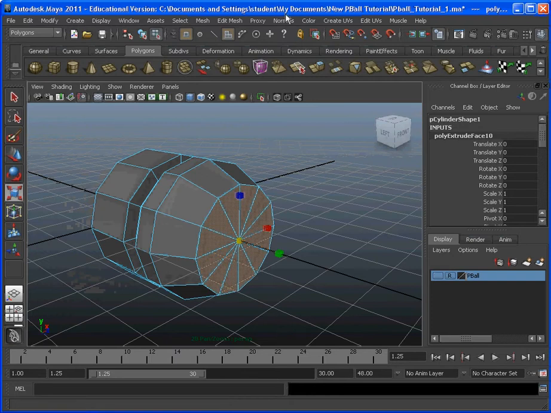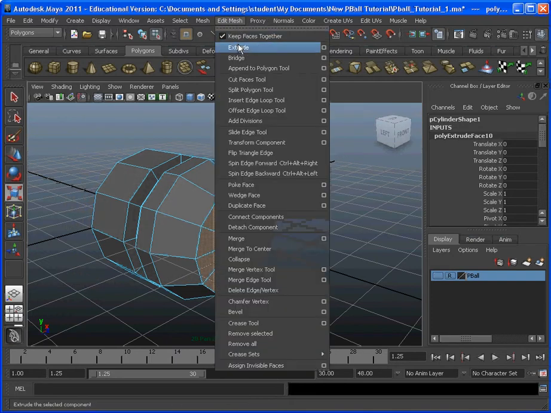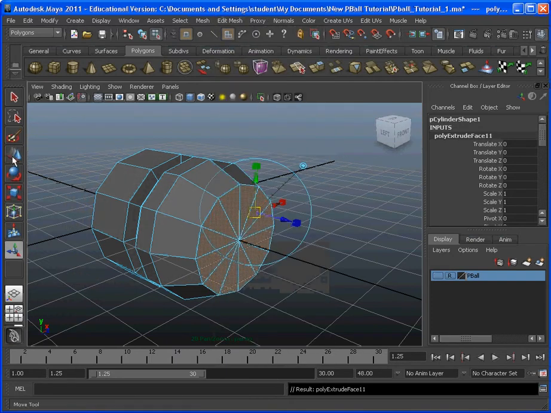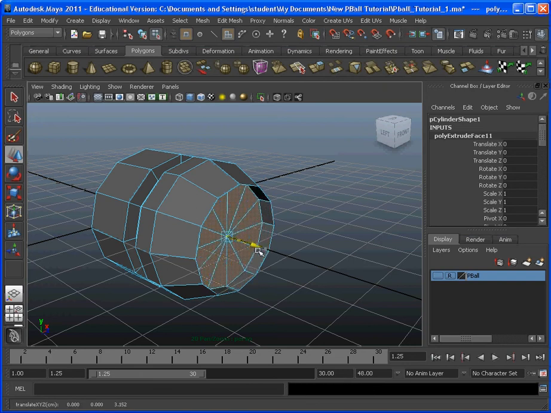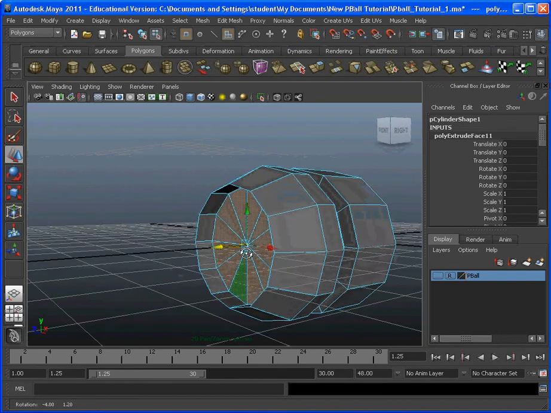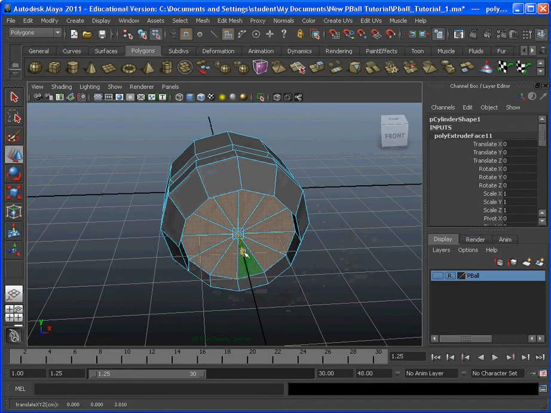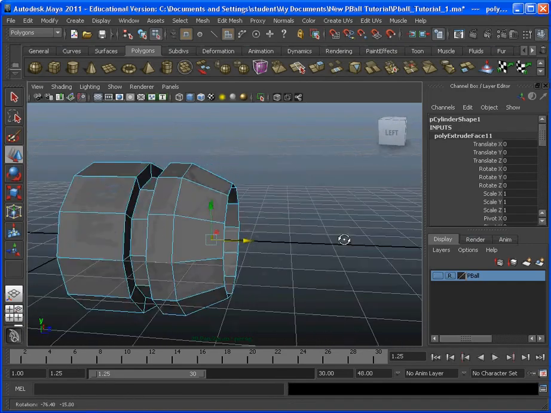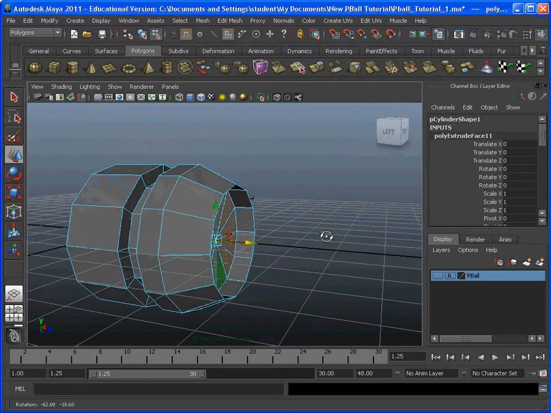And then we're going to use our Extrude tool one more time to extrude, and then we're going to use the Move tool, again the Move tool is over here, to push these faces in. And that will finish the basic modeling for the Phantasm Ball's head.